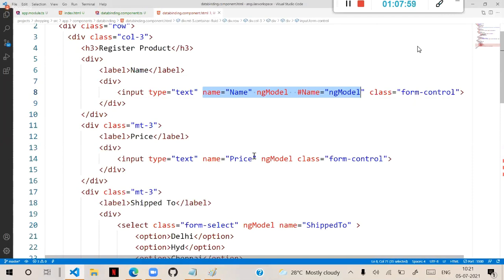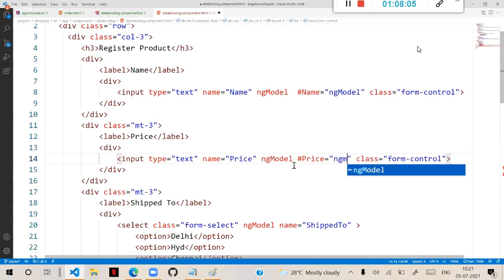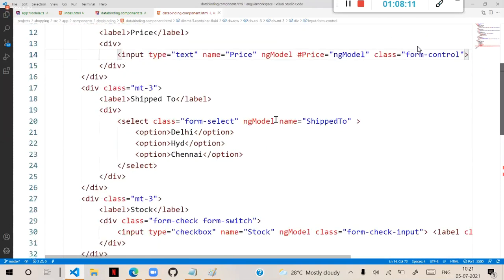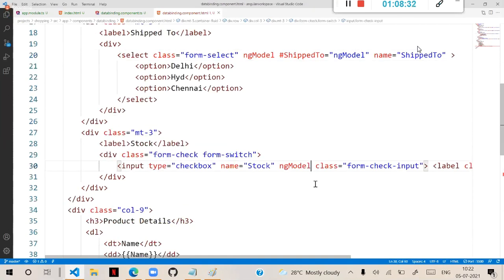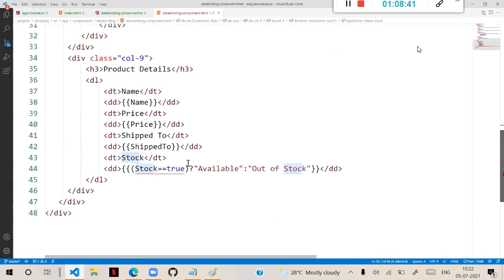That means now what you can do, ng model. Here hash price is equal to ng model. Same. Here I am defining again hash shipped to, and that is ng model. So we are configuring here shipped to. And we need one more, that is stock. So here hash stock is equal to ng model. And these ID references you have to use for presenting. The same we are using for presenting.